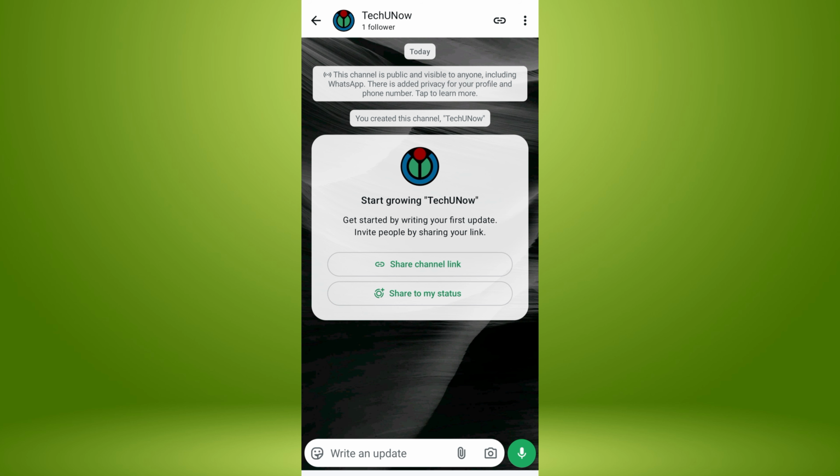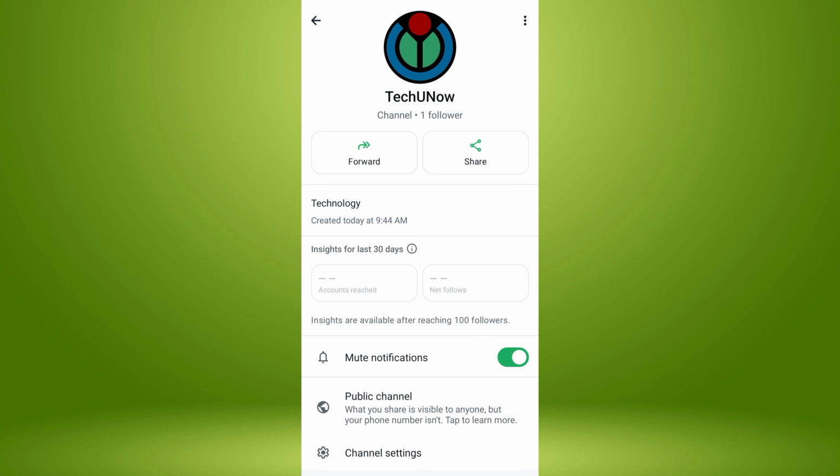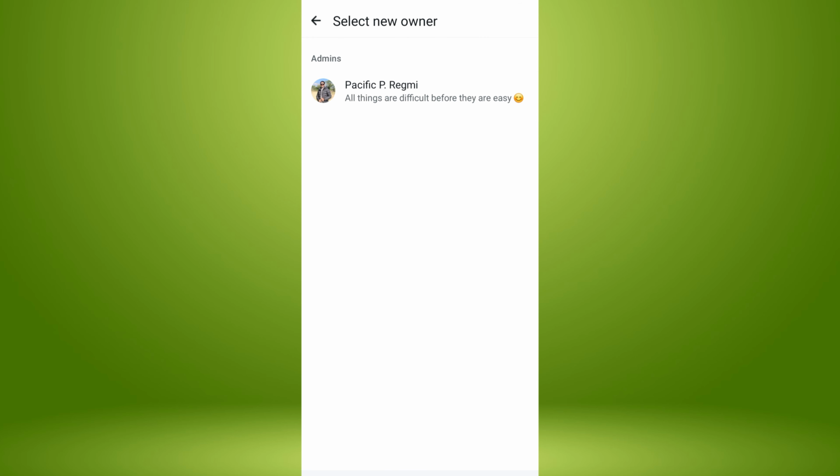At the top right corner of the screen, tap on the three dots menu icon. From the menu, select Channel Info. On the Channel Info screen, scroll down and tap on Transfer Ownership. Here, you'll see a list of channel admins. Select one to transfer ownership to them.